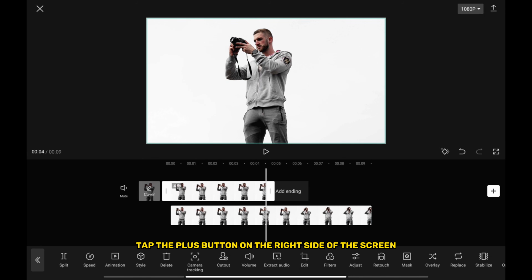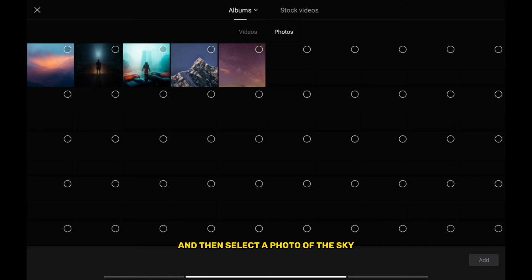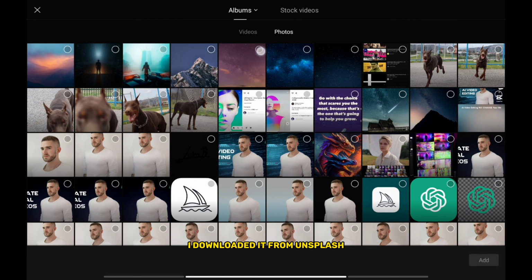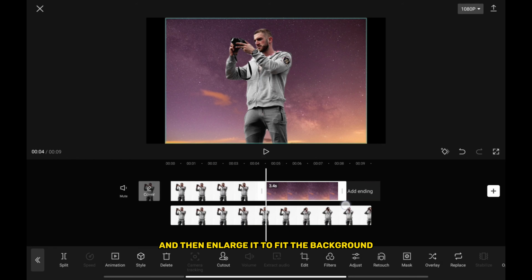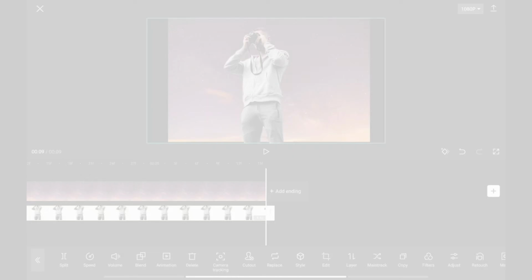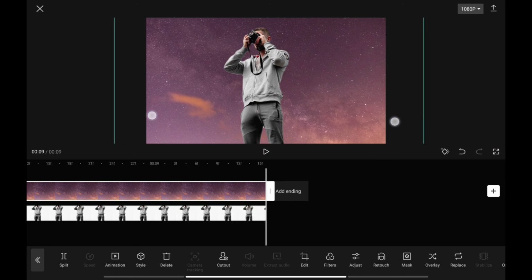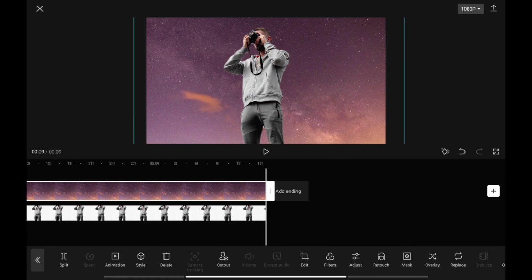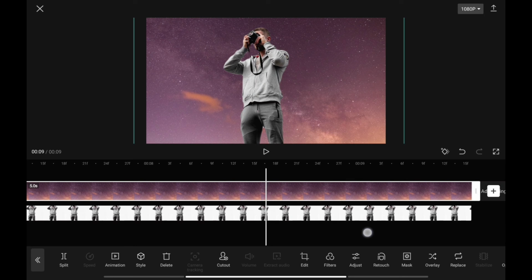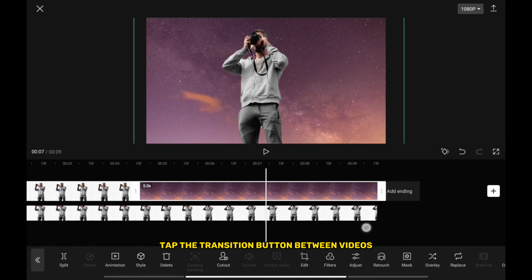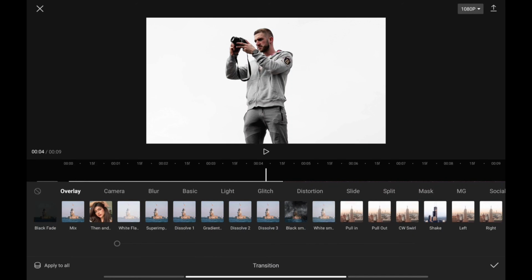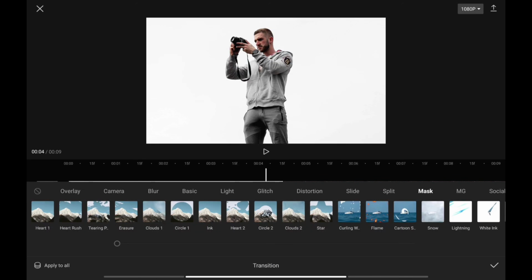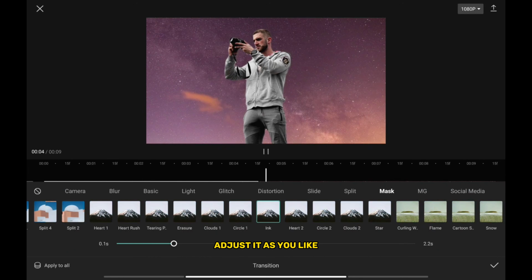Tap the plus button on the right side of the screen and then select a photo of the sky. I downloaded it from Unsplash. Match it with the overlay video and then enlarge it to fit the background. Tap the transition button between videos and then find the ink transition. Adjust it as you like.